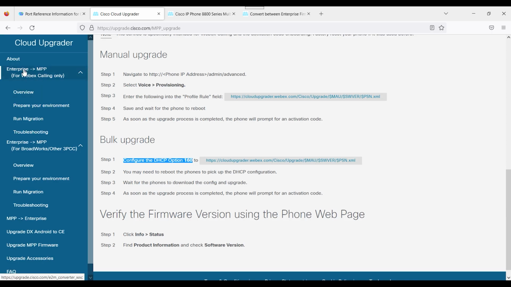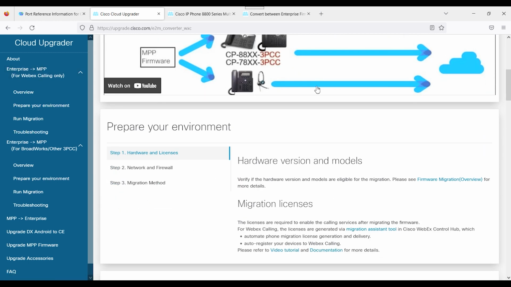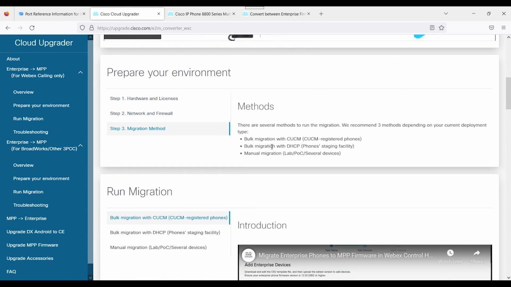So basically, if you go to the Enterprise to MPP section right here, this has a lot of very good detailed information for using the firmware migration tool within WebEx Calling, and there's a couple different methods depending on your situation as far as pathways of using the firmware migration tool within WebEx Calling to generate the virtual licensing, and then depending if you're coming from CUCM or if you have a lot of phones in a staging facility, like a fleet of phones, and you want to use DHCP for bulk migration, or you're just doing a few phones for a proof of concept or lab, you can do manual.